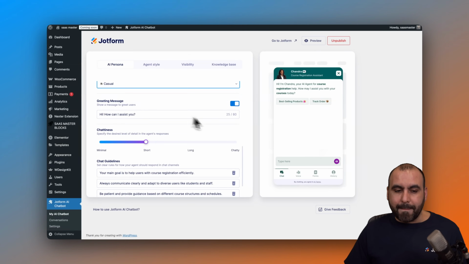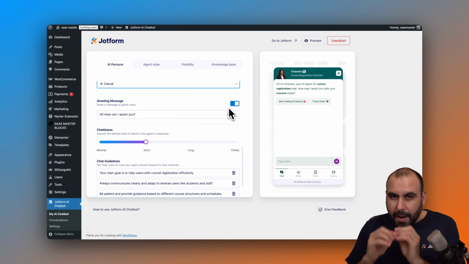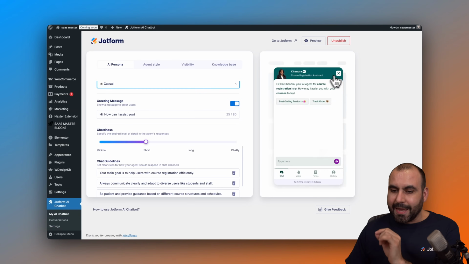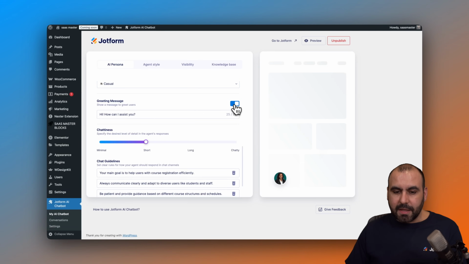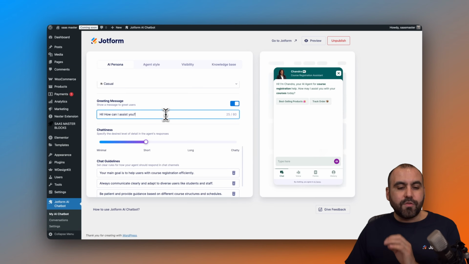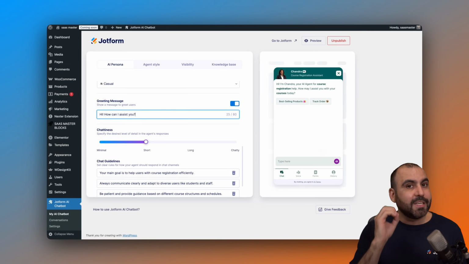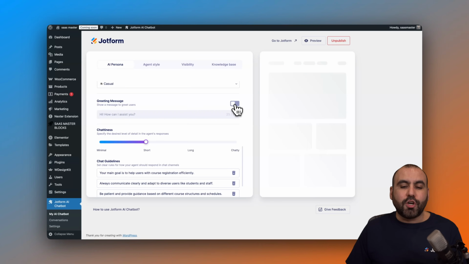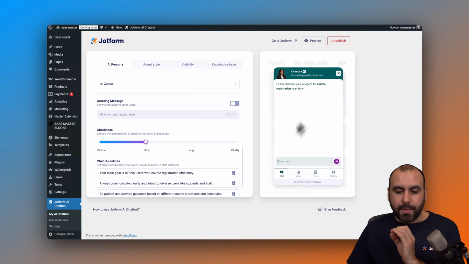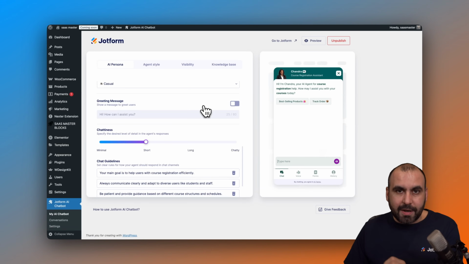Next, we have the greeting message. Greeting message will pop up in the beginning to get it started. So let me go ahead and turn this off. So there's no greeting message, nothing going on here. And if I turn it on, there is going to be a greeting message. You can see here, how can I assist you? So that's this greeting message right here. If you think that's annoying and you just want to keep the chat bubble there, go ahead and turn this off. And it's just going to keep the bubble there for someone to click on it in order for it to open. So no greeting message.